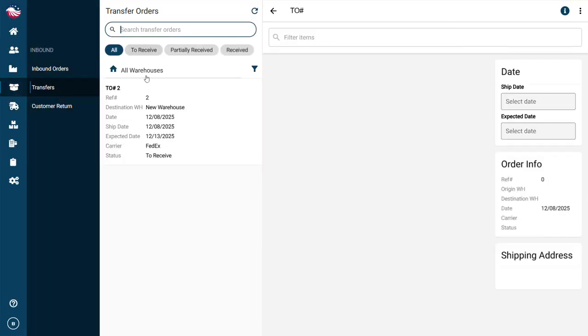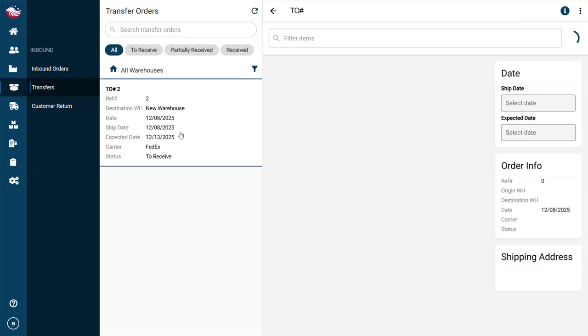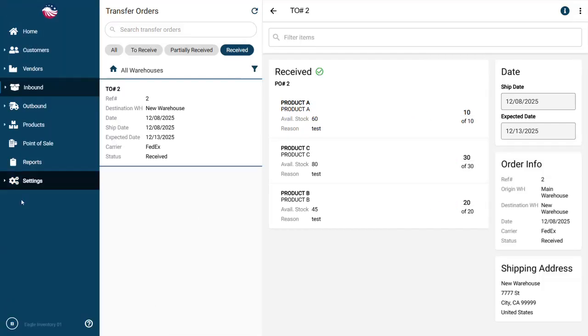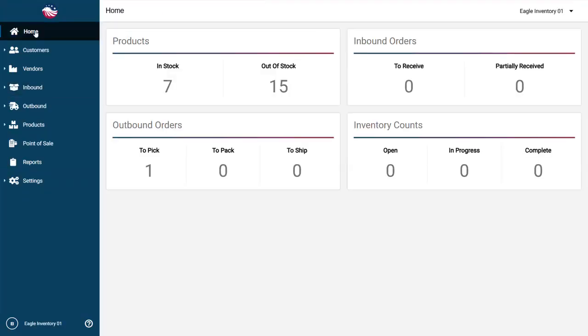Transfers, and we can see here Orders to Receive, or Transfer Orders to Receive. Now we'll enter the quantity to receive, and finally hit Receive. So now the status is updated to Received.